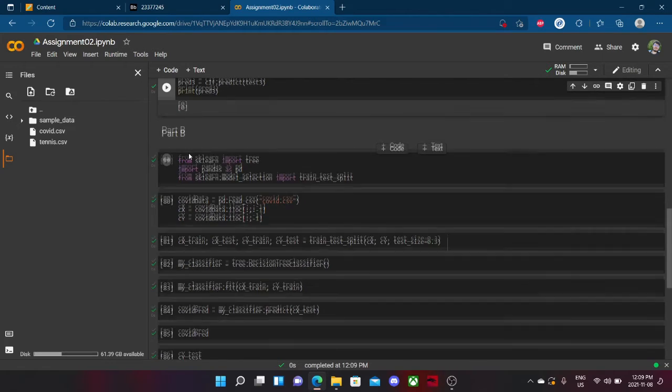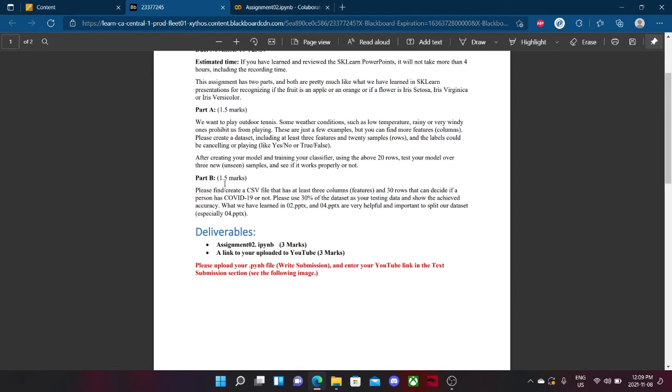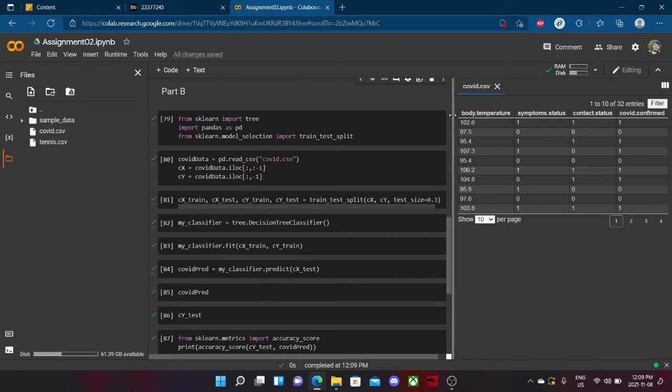So yeah, that's all. Now, for part B, we had to create a CSV file with at least three features, and 30% of that is used as a test data set. And let's see if we can find out if the person has COVID-19 or not. So for the dataset, I used this covid.csv file. It has body temperature in Fahrenheit, and the status of symptoms. 1 means the person has symptoms. 0 means the person doesn't have any symptoms of COVID-19.